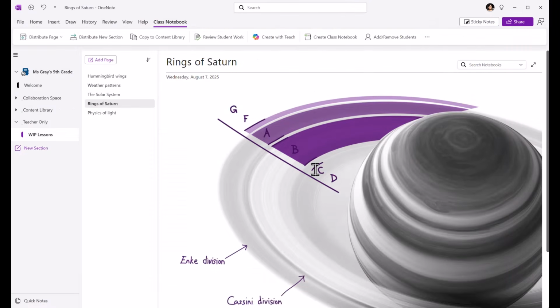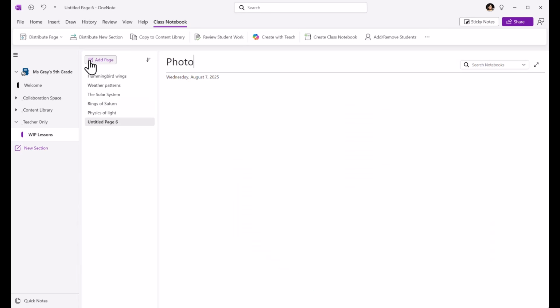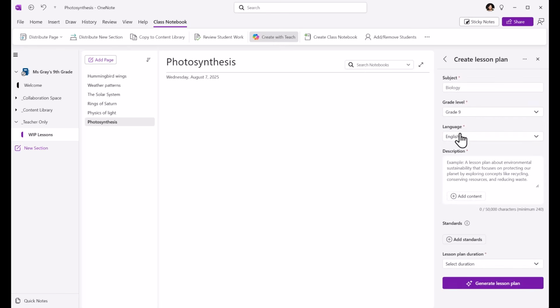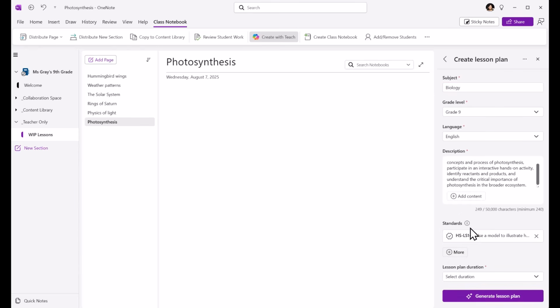Now for OneNote Class Notebook users, you're going to see on the Class Notebook toolbar, there's going to be this new Create with Teach button. And when I open it up, it's the same concepts, lesson plans, quizzes, flashcards, standards alignment, all those same capabilities right here in the Class Notebook. So we're really meeting educators where they're at in terms of the tools they use.